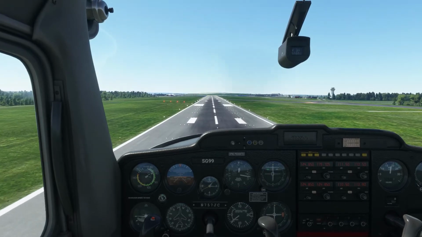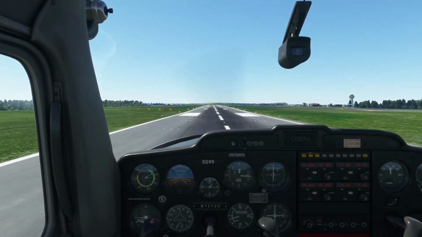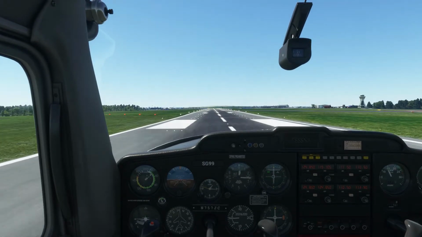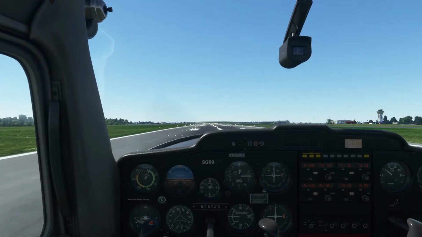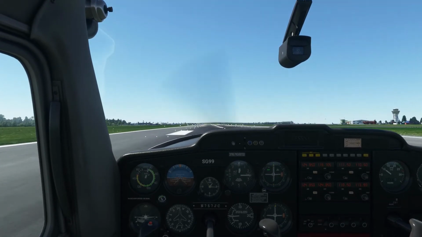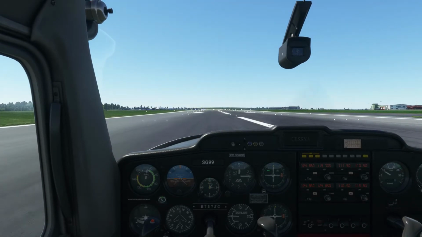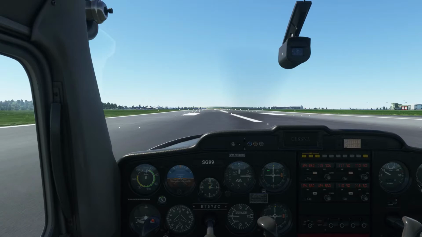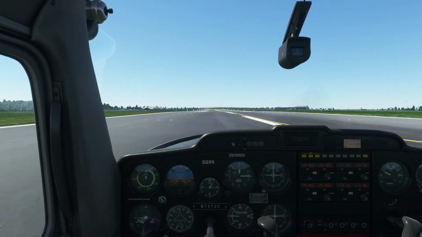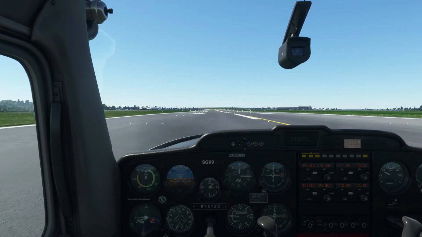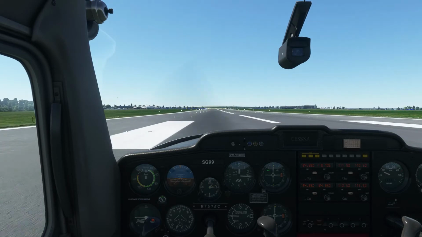Ready for a flare out. Throttle back. Throttle to idle, and we're holding off, holding off, holding off. We're down. That was quite a smooth landing, a little bit left of centre, but that's not too bad. And there we have it. A nice easy sunny day circuit of Newcastle Airport. I hope you enjoyed that.